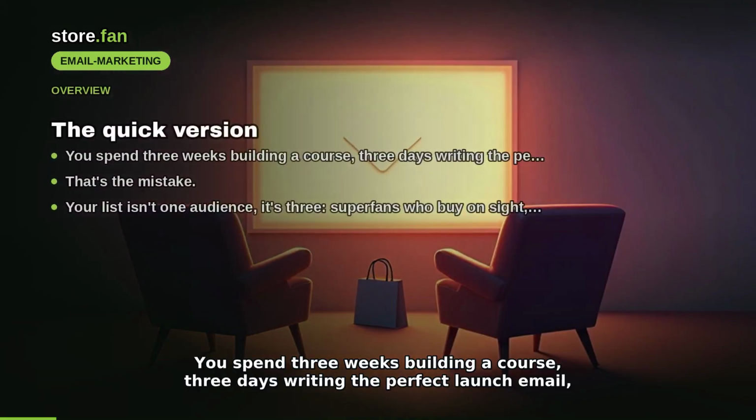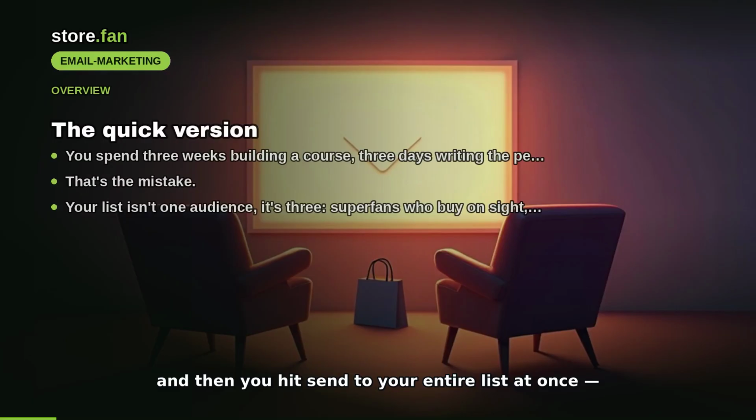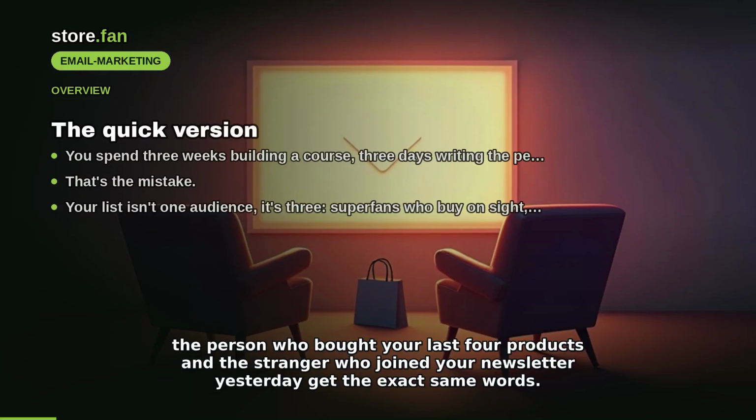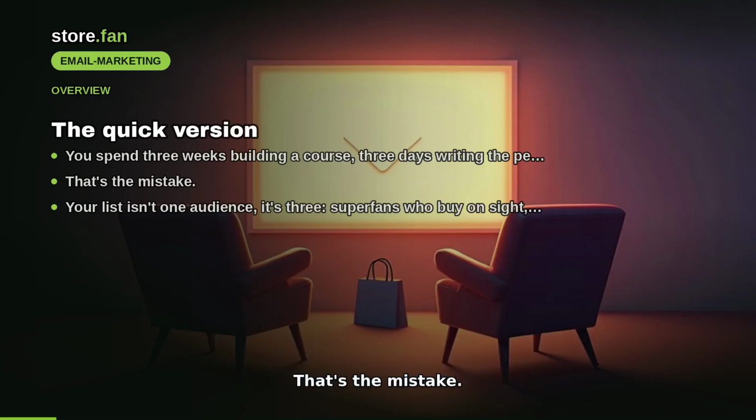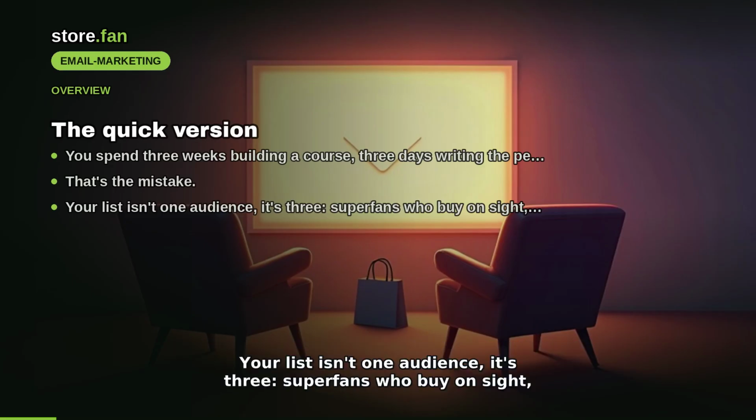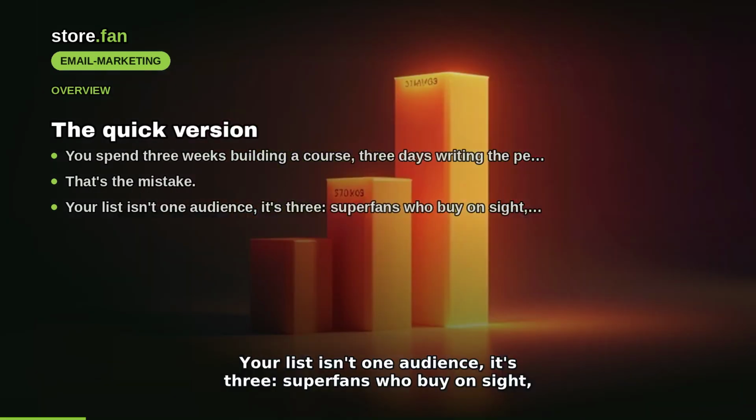You spend 3 weeks building a course, 3 days writing the perfect launch email, and then you hit send to your entire list at once. The person who bought your last 4 products and the stranger who joined your newsletter yesterday get the exact same words. That's the mistake. Your list isn't one audience, it's 3.